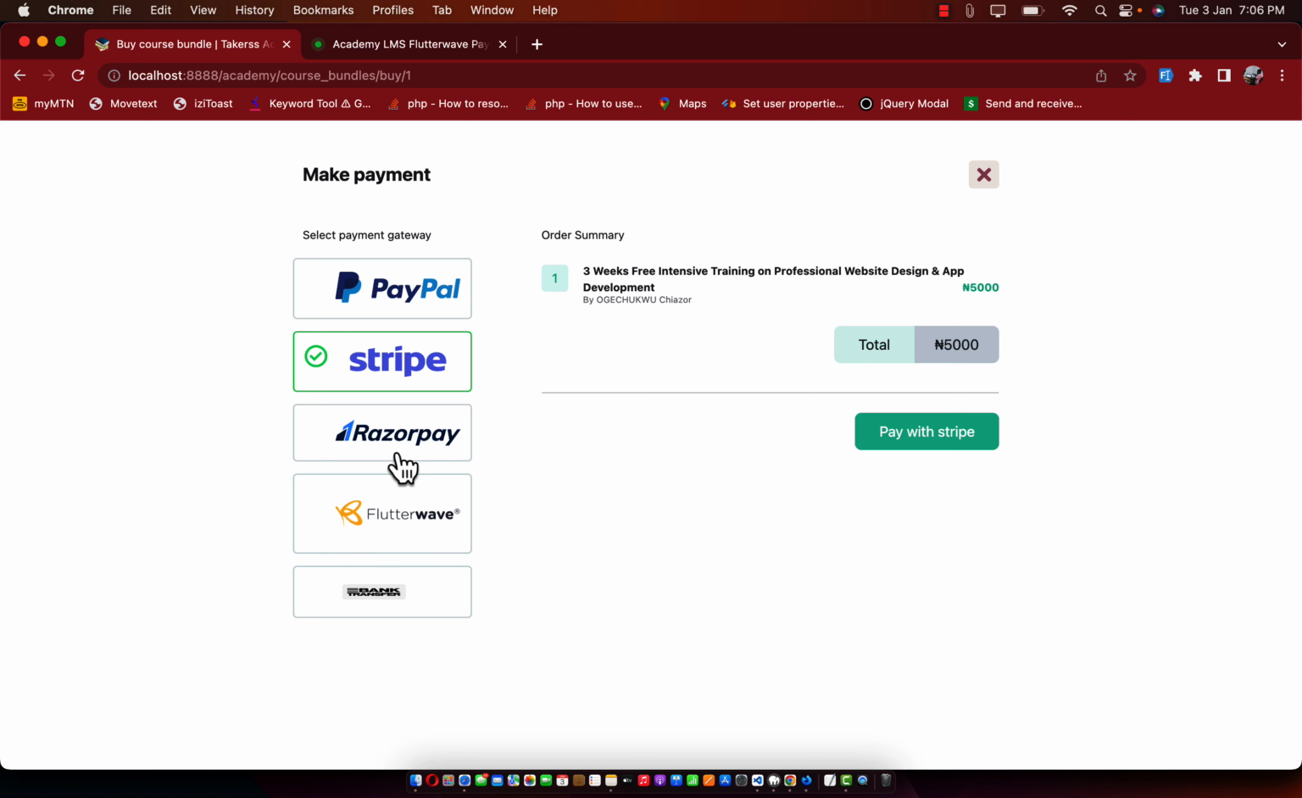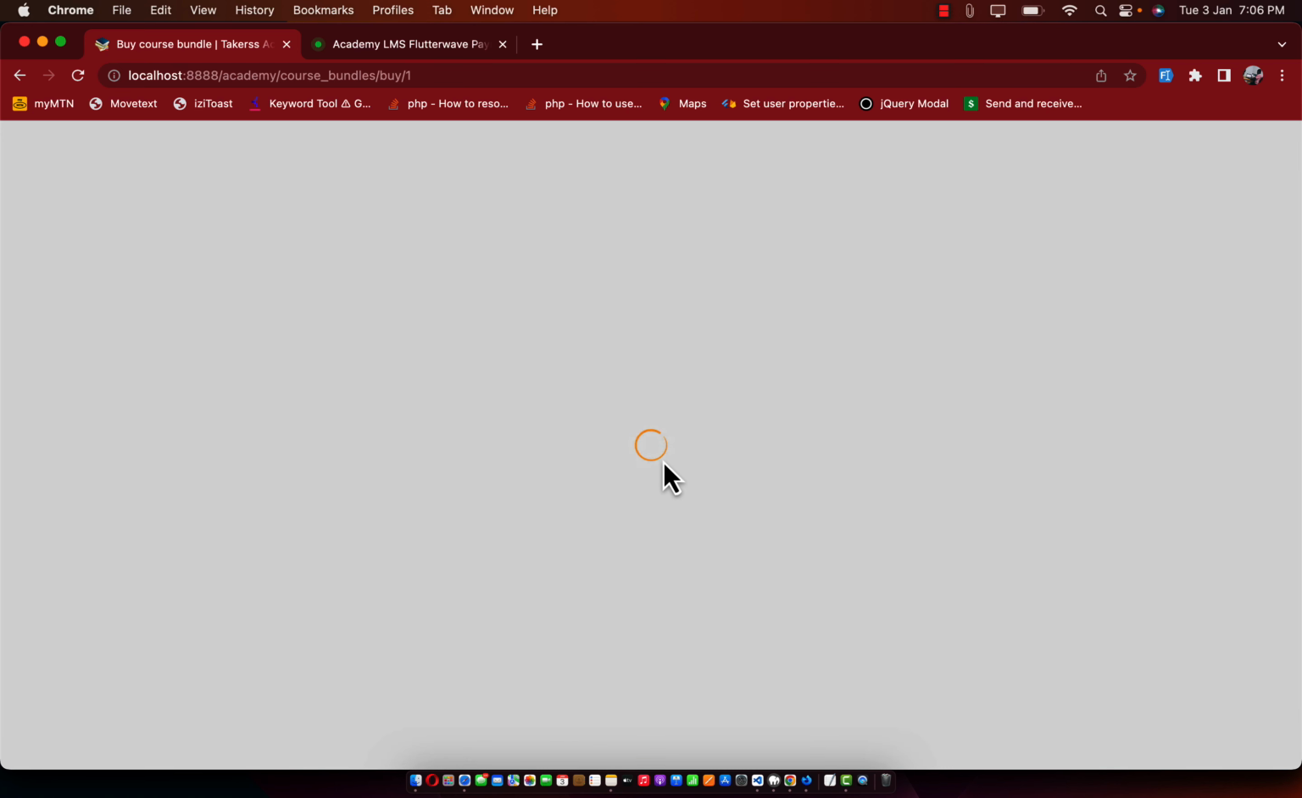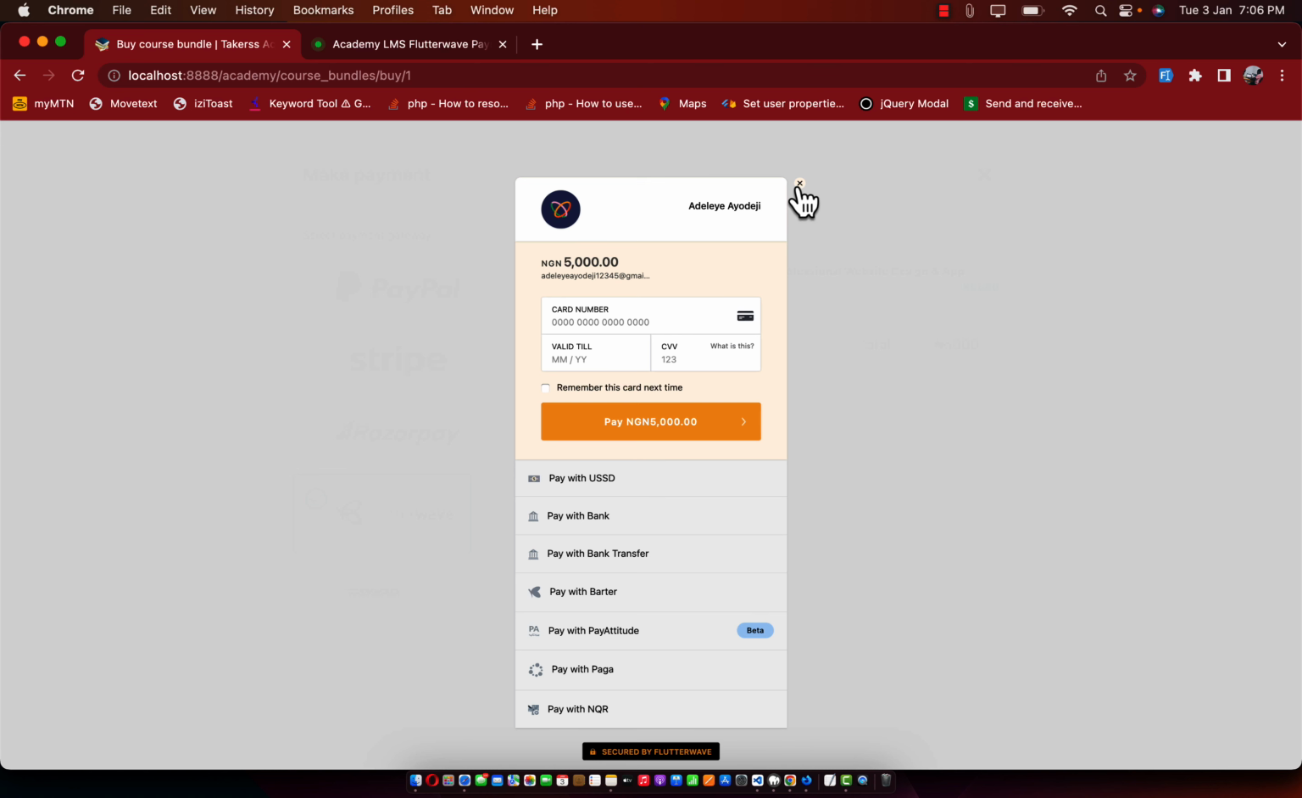You can also select a different gateway, and here I select Flutterwave for the bundle, and as you can see, it worked perfectly.